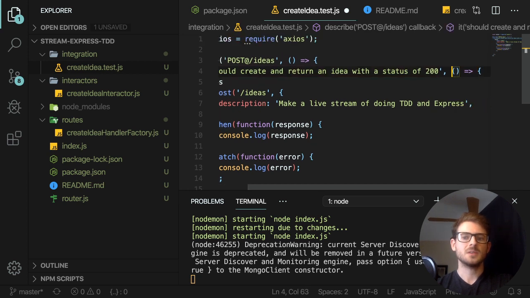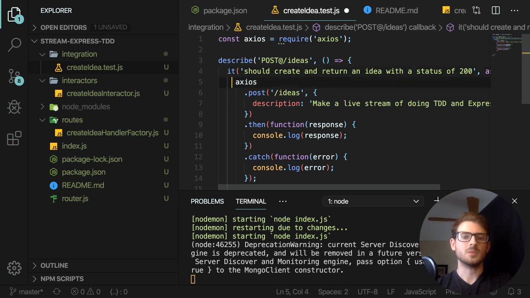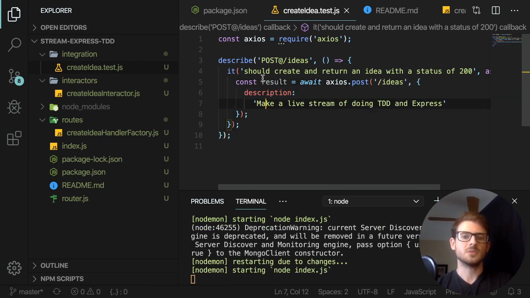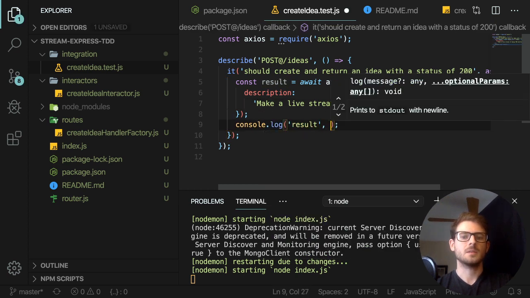Now I'm going to use async await here. I don't like these promise chains. So I should be able to say result is this. So just make sure that there's a result that comes back. And for right now, let's just go ahead and console log that.